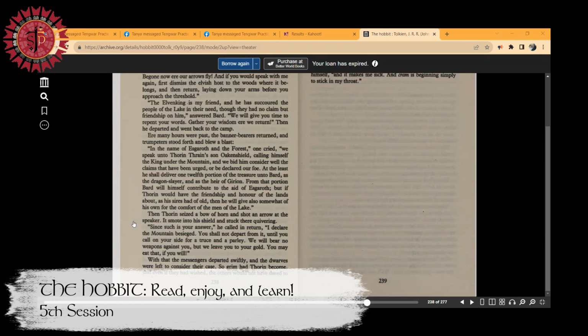Then Thorin takes a bow of horn and shoots an arrow at the speaker. It smote into his shield and stopped there quivering. "Since such is your answer," he called in return, "I declare the mountain besieged. You shall not depart from it until you call on your side for a truce and a parley. We will bear no weapons against you, but we leave you to your gold. You may eat that, if you will."